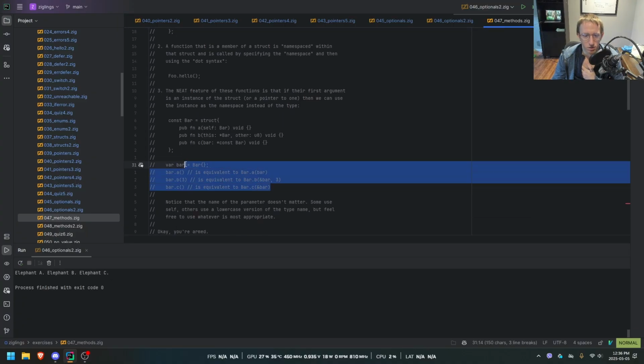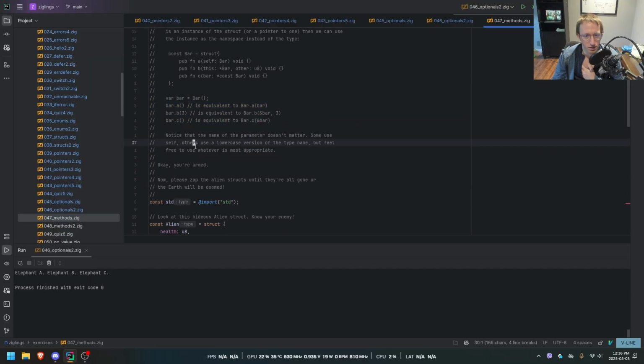So this is like Python, right? Python does this. I don't like this. I get it. I don't like it though. Notice that the name of the parameter doesn't matter. Some use self, others use a lowercase version of the type name, but feel free to use whatever is most appropriate.